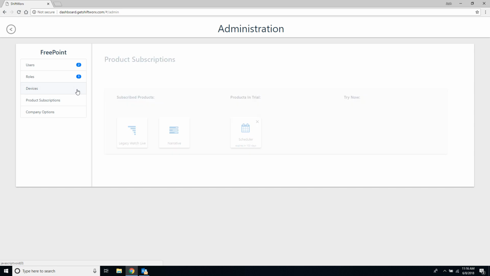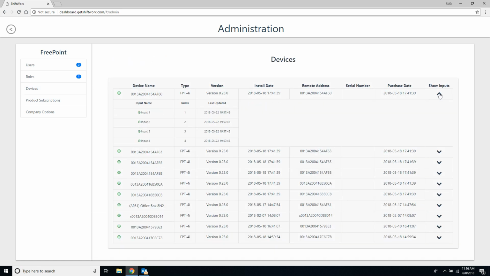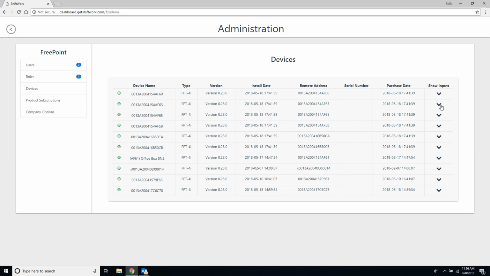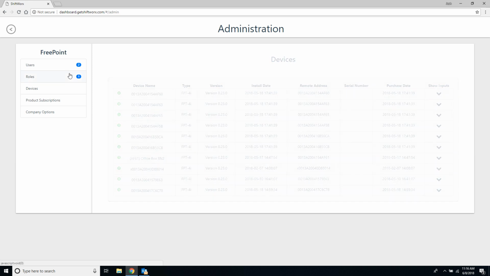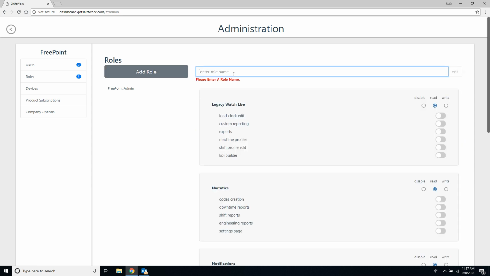The devices tab displays all machines that you have connected to your account and some diagnostic information for each machine. The tab labeled roles is where you make a list of different roles with permissions for each. For example, I will create an operator role and I will allow them to modify only what is necessary, and I'll disable options that they do not need to use.